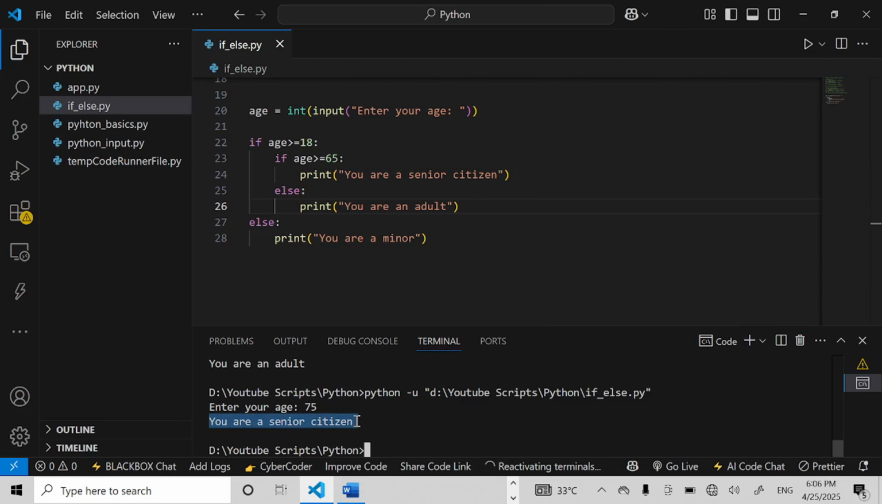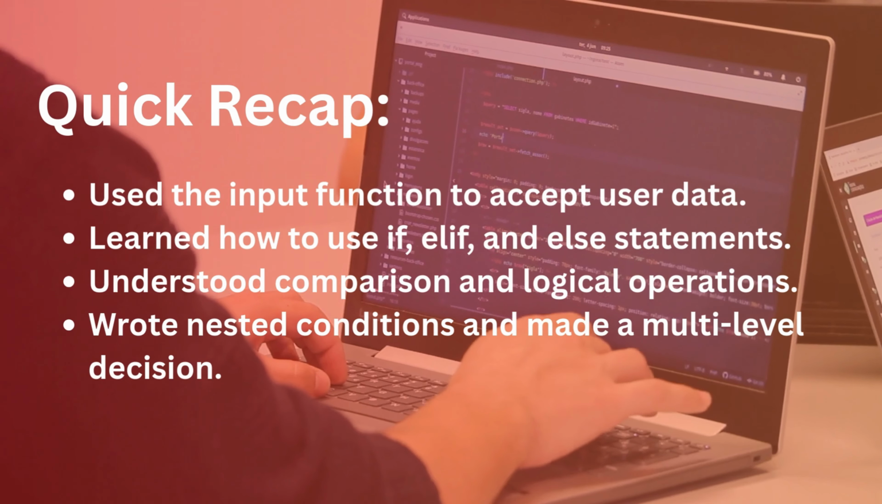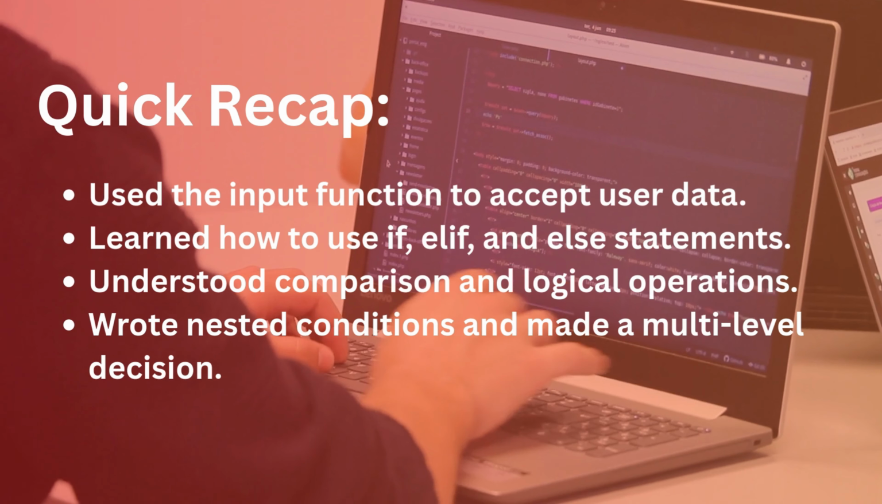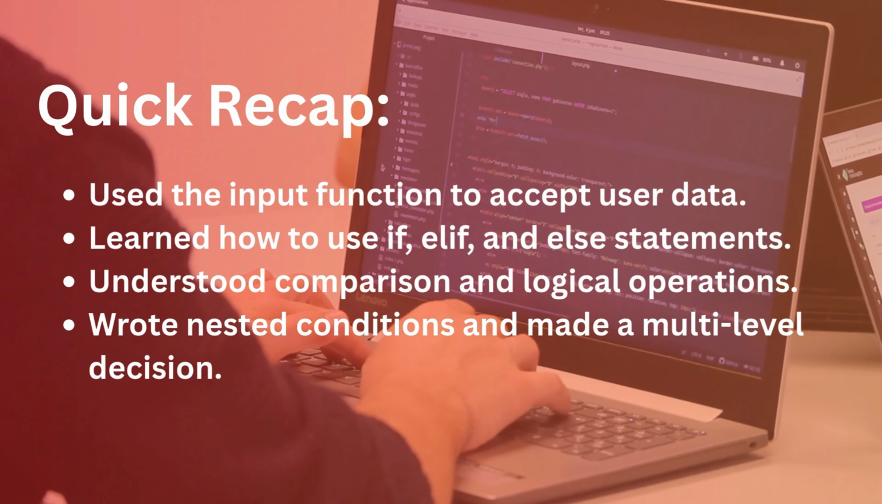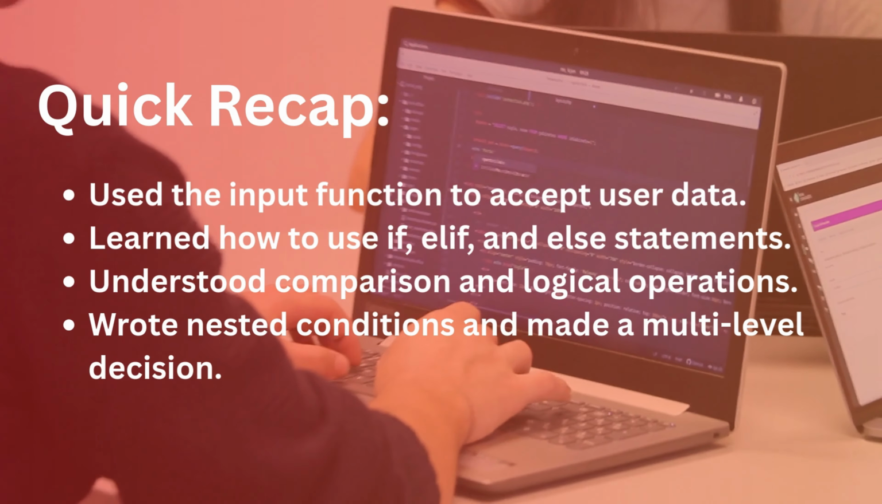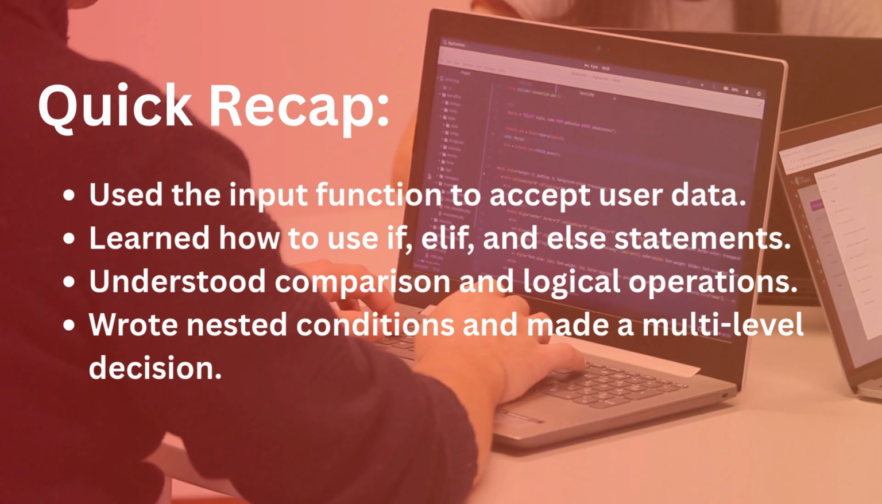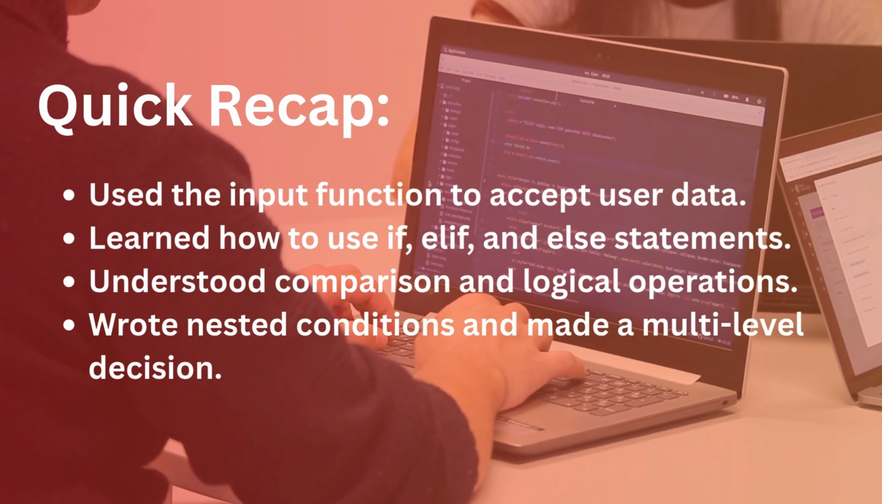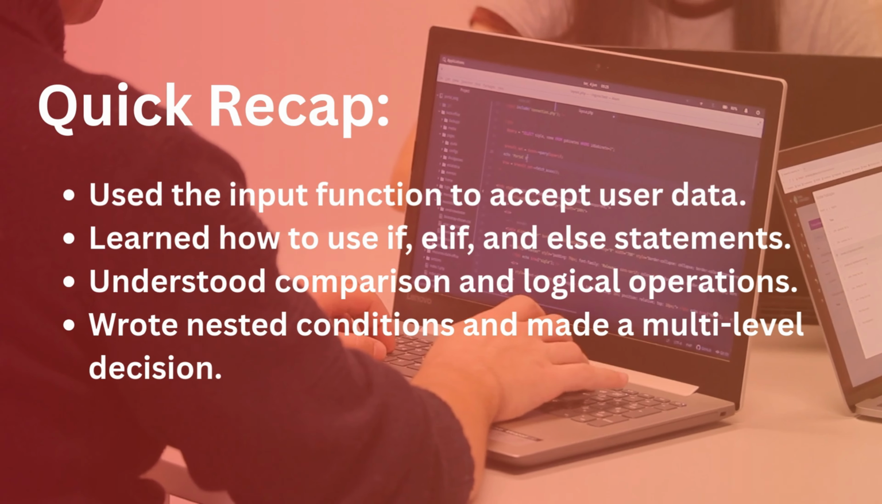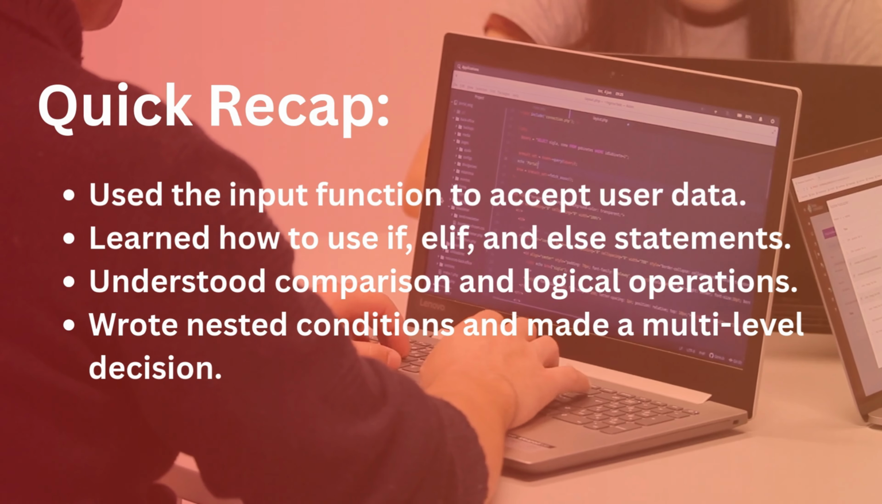Let's take a quick recap of everything we have learned today. We have used the input function to accept user data. We have learned how to use if, elif and else statements, understood comparison and logical operators, wrote nested conditions and made multi-level decisions.